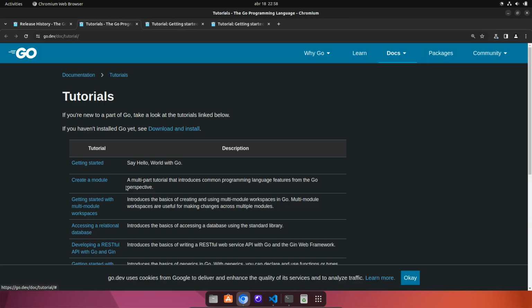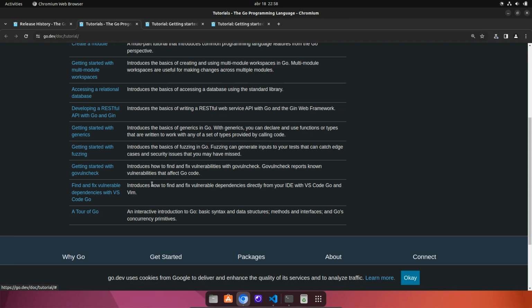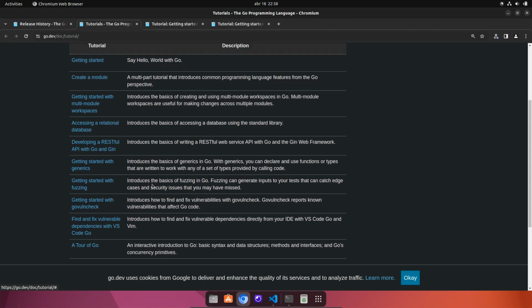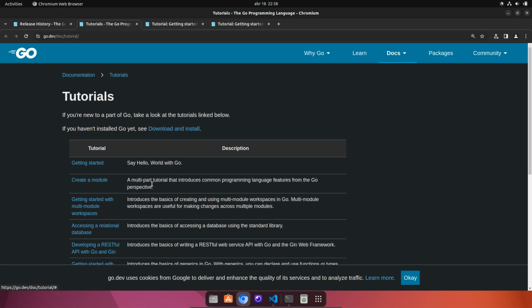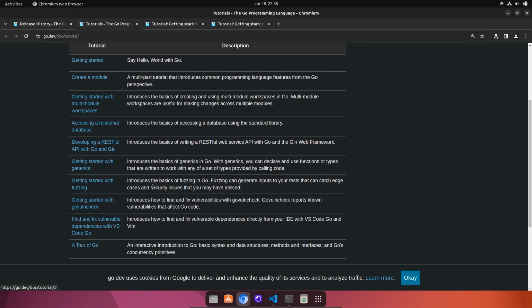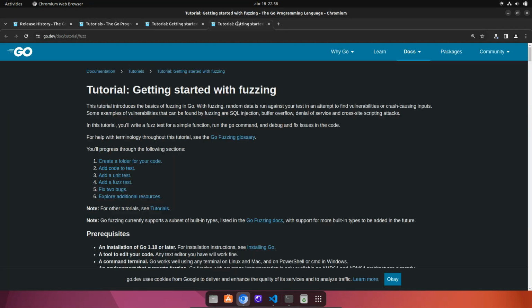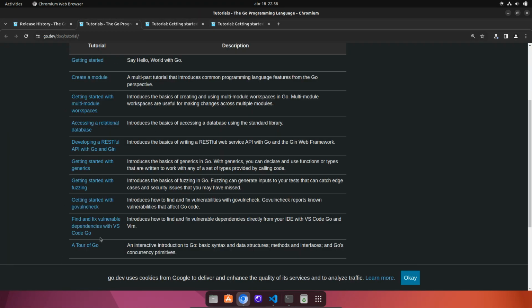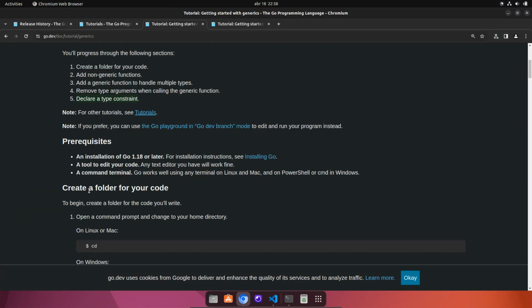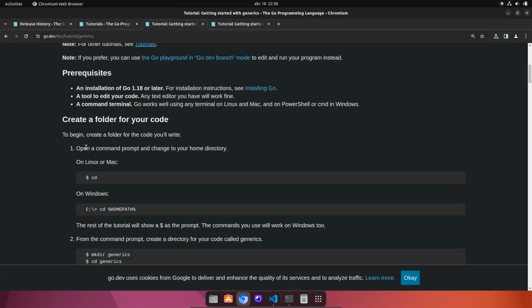And let's just check real quick to see, okay, it's not a lot of tutorials. Multi-module workspaces, developing a RESTful API with Gin, generics, fuzzing, which is already here, and a tour of Go. Okay, so let's start it.